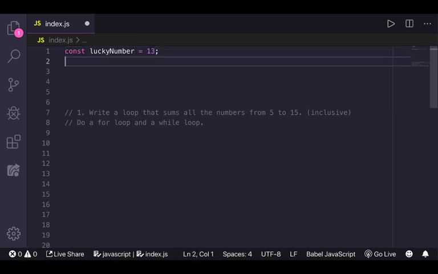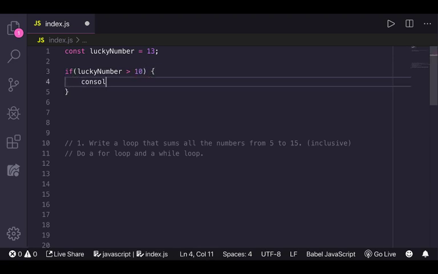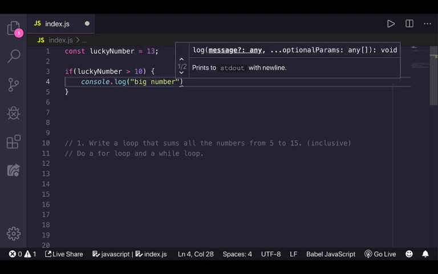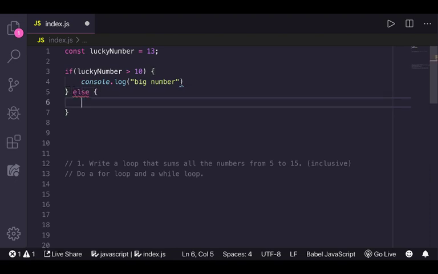All right? So then I can do a condition. I could say, hey, if lucky number is greater than 10, console.log big number. This is just an example. So I could then say, if it's smaller than 10, I want to do something, and that's when I would do the else.